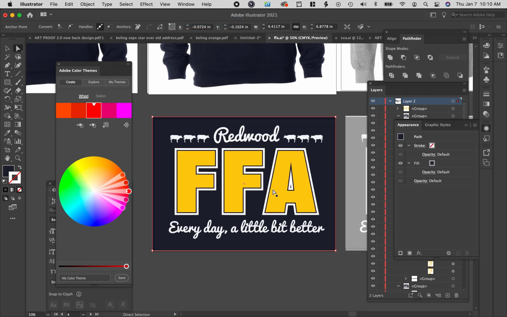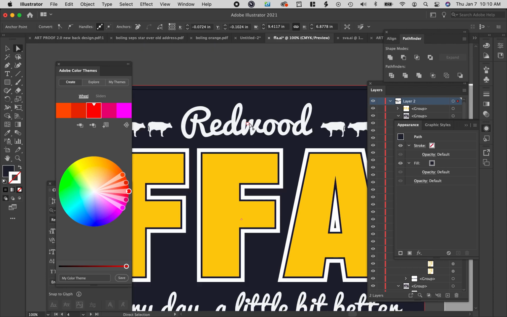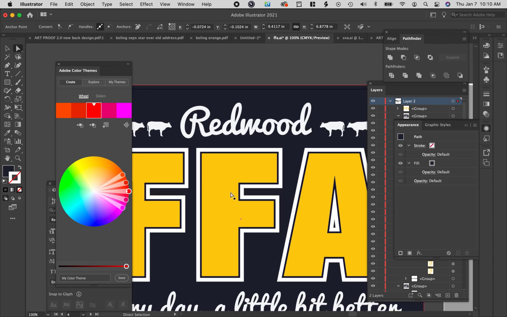In addition, you will notice that this is spot color setup, meaning there is a white screen and a yellow screen. The navy is the background. And so it's easy to take what's on this computer screen and put it onto a t-shirt.